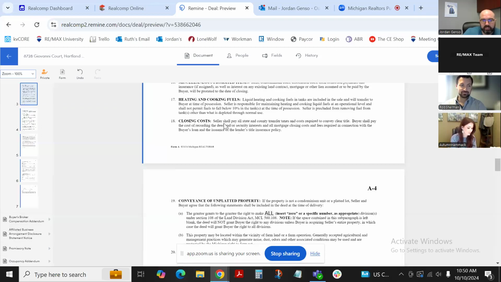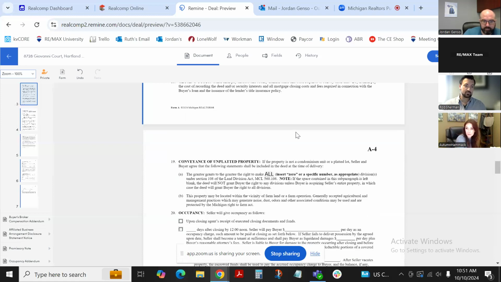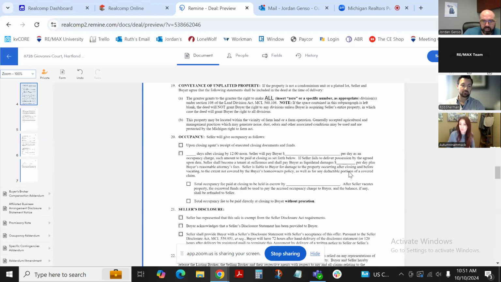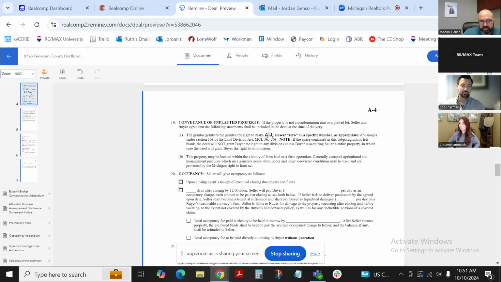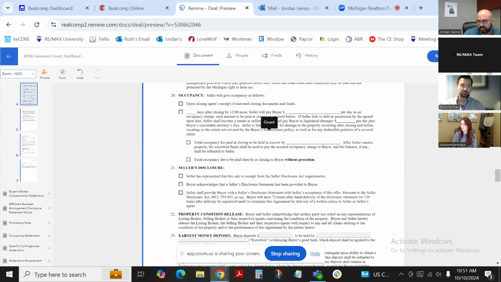Closing costs. Seller shall pay all state and county transfer taxes and costs required to convey clear title. Buyer shall pay the cost of recording the deed and or security interest and all mortgage closing costs and fees required in connection with the buyer's loan and the issuance of the lender's title insurance policy. All right, we're going to skip this one because it's already almost all right. We've got to move a little bit more quickly through this.